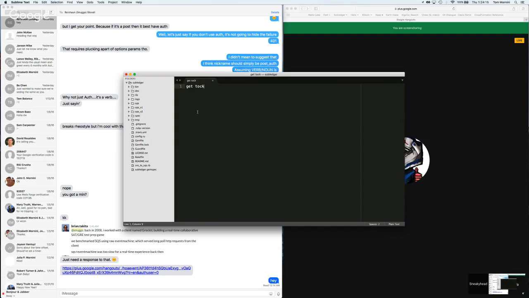Get token from Redis. Okay. Success, done, for a 200 response. Lock token key, get new token, store in Redis.